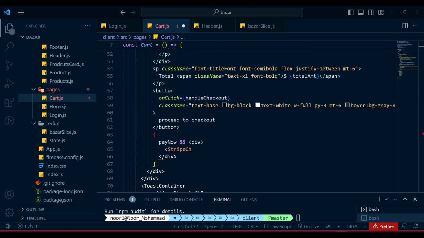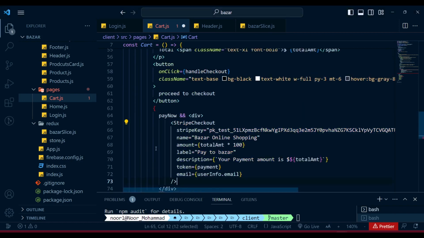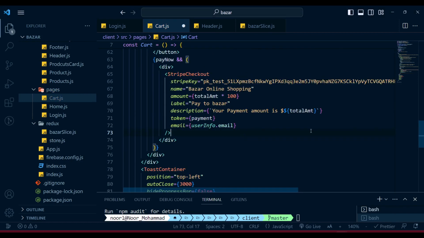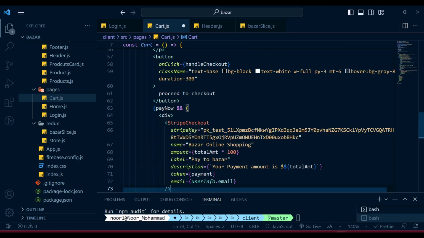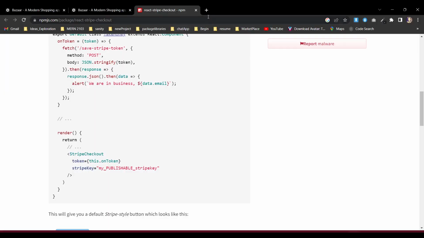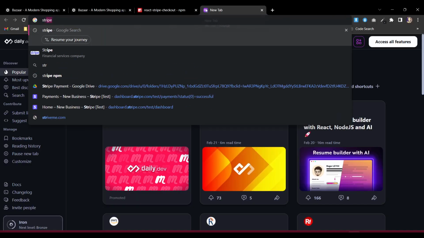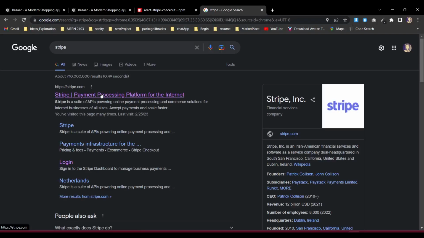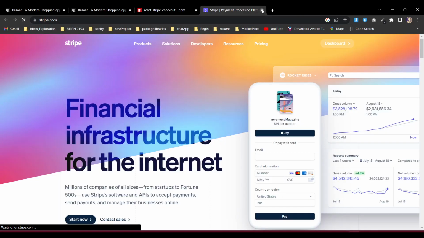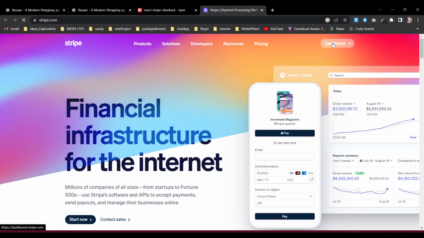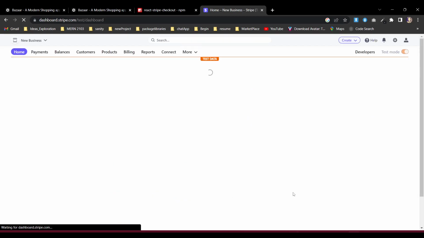Feel free to go and read the documentation to understand thoroughly. I'm just passing that Stripe checkout. Now here I'm giving a Stripe key. That Stripe key is coming from here. If we go to our Stripe, because I'm already logged in to my Stripe, you just feel free to open an account. Now that is my dashboard, and inside that dashboard I'm gonna have two keys.